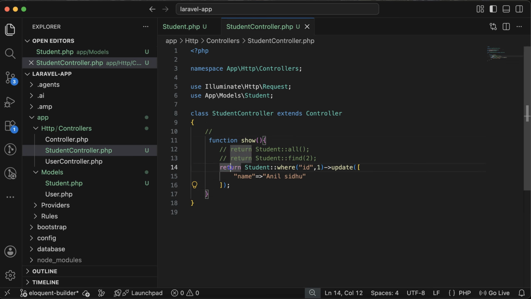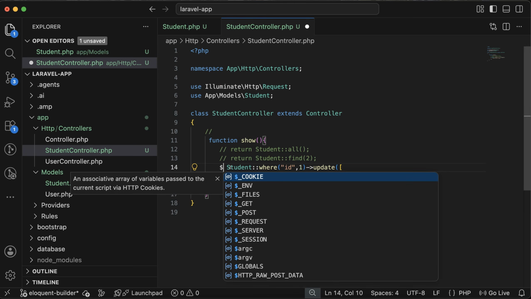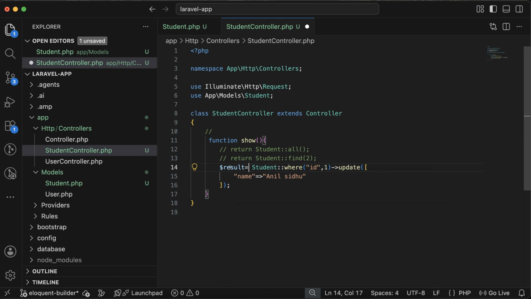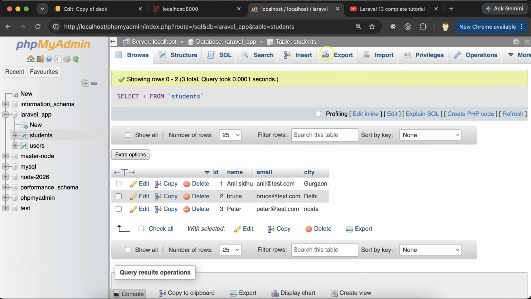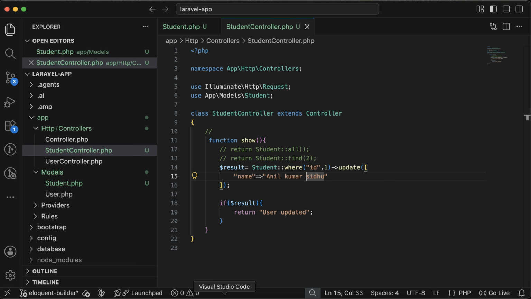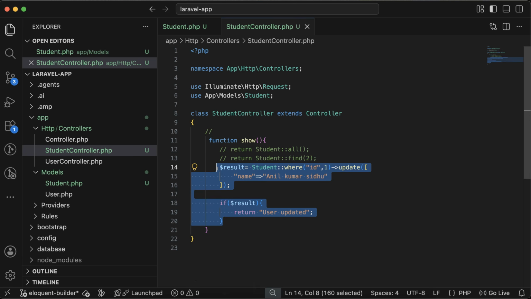If you just want to store it in a variable, $result or something, then you can show whether the user is updated or not. With $student and $result, you can simply return "user updated" or something, right? And now I'll change the name to Anil Kumar Sidhu or something. Now you can see that user updated, and if you check, the data is also updated there. Perfect.